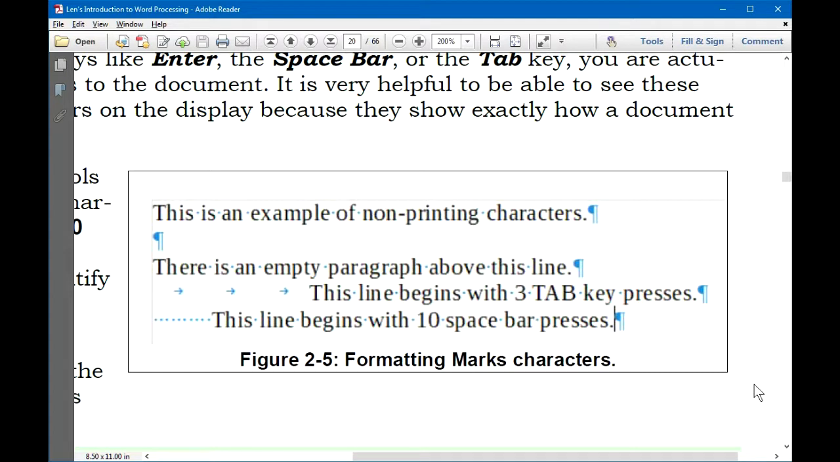Now some beginners, especially typists, don't like to see those non-printing characters displayed on the screen. They find them a little bit annoying. However, I encourage you to keep them turned on because they're very important. They tell you exactly how the document has been formatted.